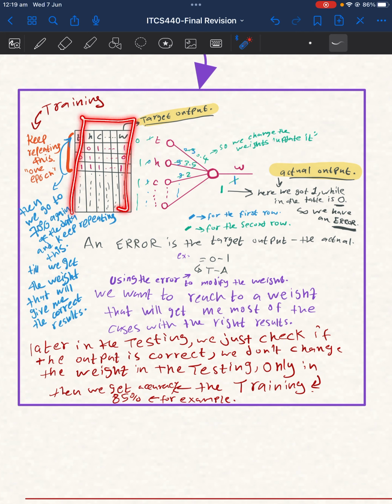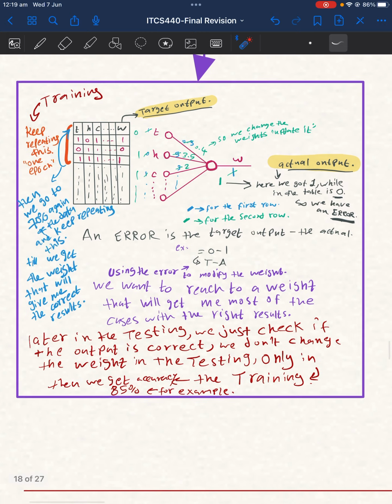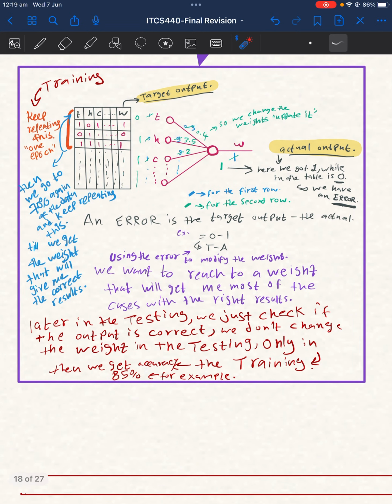So we will divide our data, 70% for example for training and 30% for testing. The training could be more than 70%, it's fine. But the actual idea is that when we do the testing, we just want to check if the output is correct or not. We will not modify the weights through testing, only through the training. As we see here, for example, they put the training at 85%, 70%. The main idea is that we will modify the weights in the training to check them in the testing later, but we will not change them in testing.